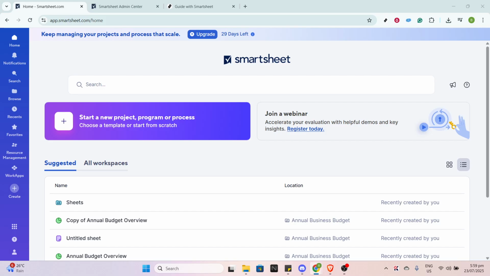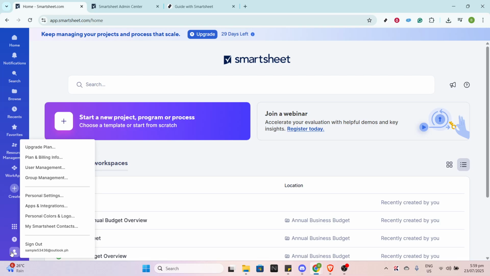To begin, you'll need to log into your Smartsheet account. This is your starting point, and I'm sure you're already familiar with accessing Smartsheet by using your current email address and password. Once you're in, take a moment to locate the profile icon. You'll find this at the bottom left corner of your screen. It's usually represented by a little circle that might show your initials, or maybe even a picture. Clicking on this icon is your gateway to accessing your account settings.